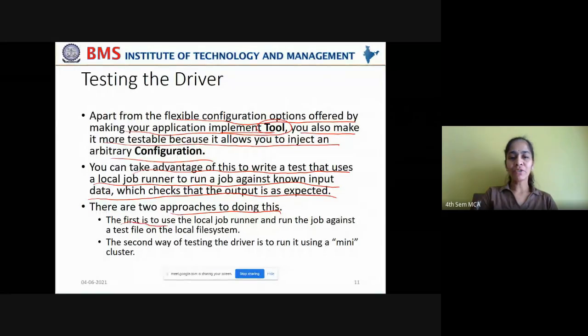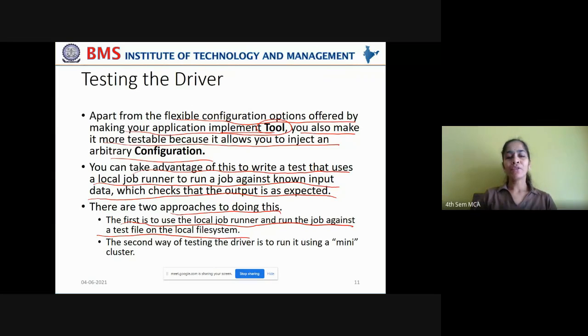The first is to use the local job runner and run the job against a test file on the local file system. So you can test your code by running a local job runner provided by Hadoop on your local machine, on your local file system. And the second way of testing the driver is to run it using a mini cluster.